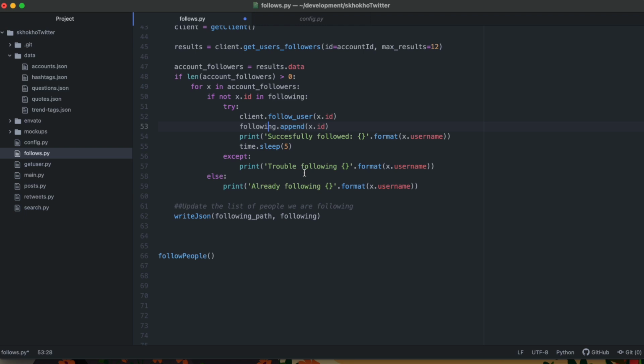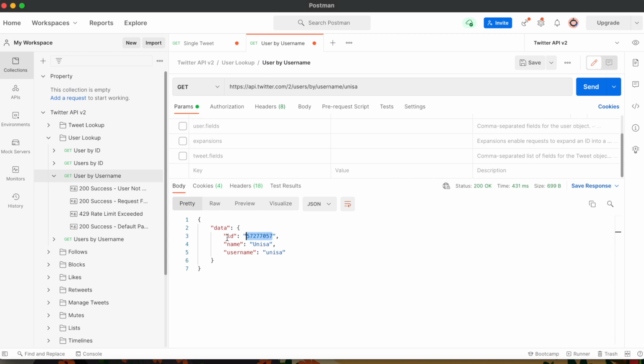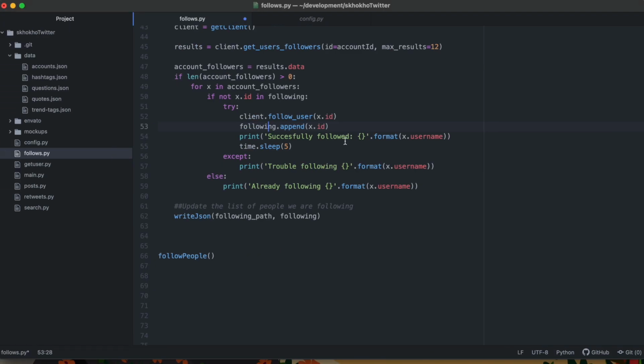Then in this specific case, I'll just print something out to say, trouble following this person, and I'll use X or username, because within this X object, you've got the ID, the username, and the name. So you can print the username, so you know that you couldn't follow that user. Maybe that user can't be followed for whatever reason. Maybe their account is private, or they don't want you to follow them, or I don't know.